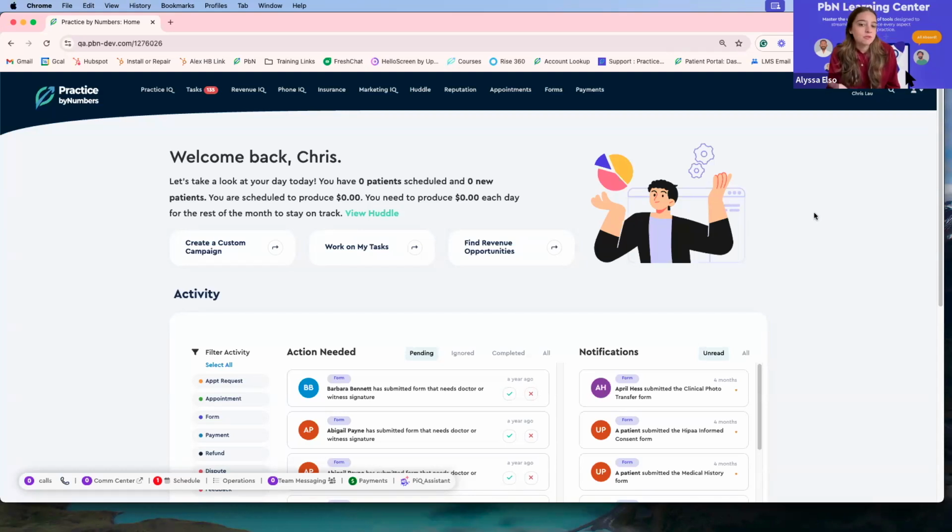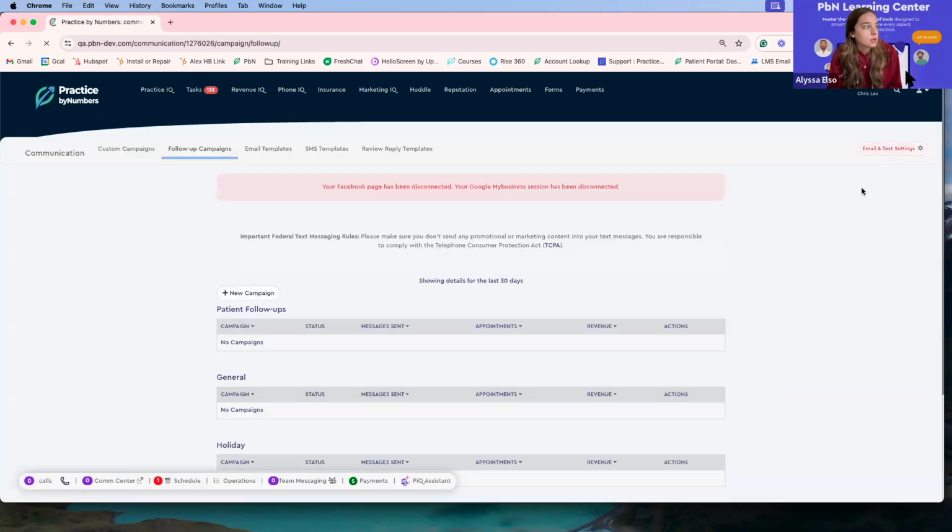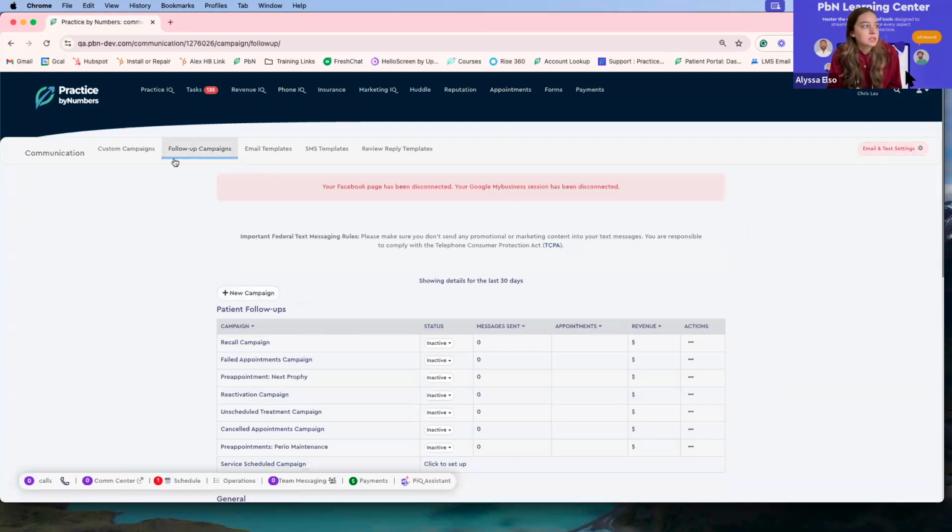Today we're going to go over follow-up campaigns, the post-op campaigns, and then I will also quickly touch on custom campaigns. So first, to go to campaigns, you're going to click on this person icon here, and we'll select campaigns. You're then going to be automatically directed to the follow-up campaigns.